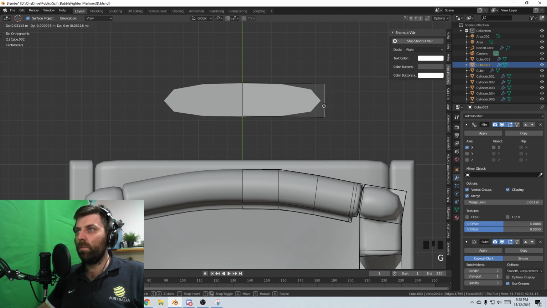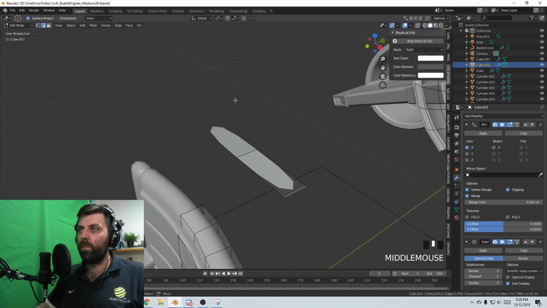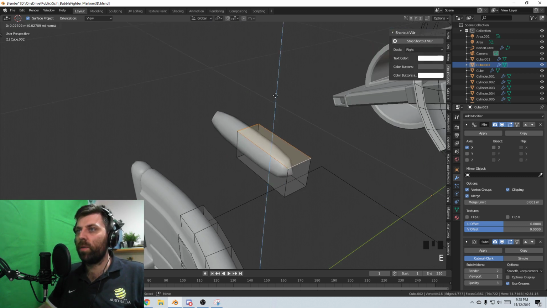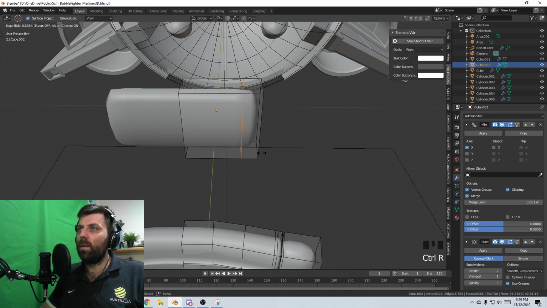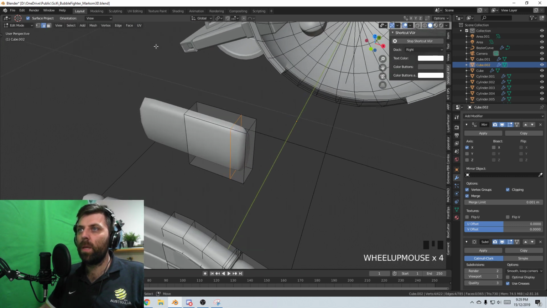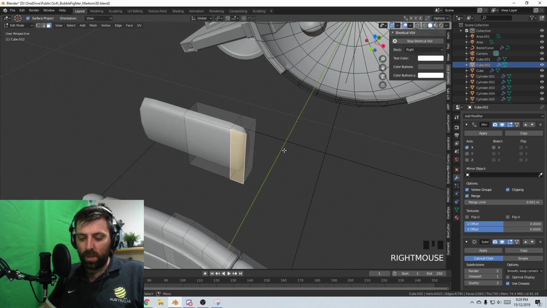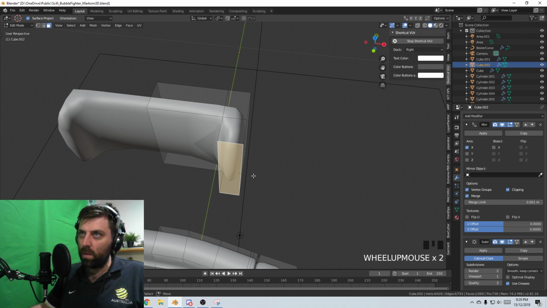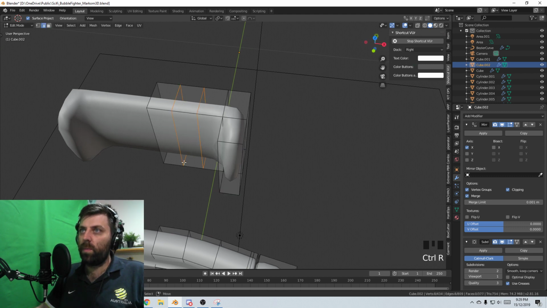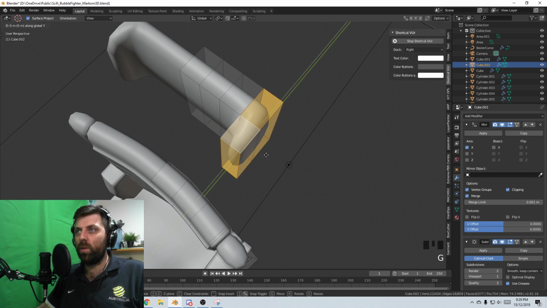I'm going to move this out to about here. Let's grab everything, E to extrude. And let's go like so, and similar to what we did here. But I'm going to grab this and E to extrude. And let's put in some extra vertices in there. Let's select this section, GY.